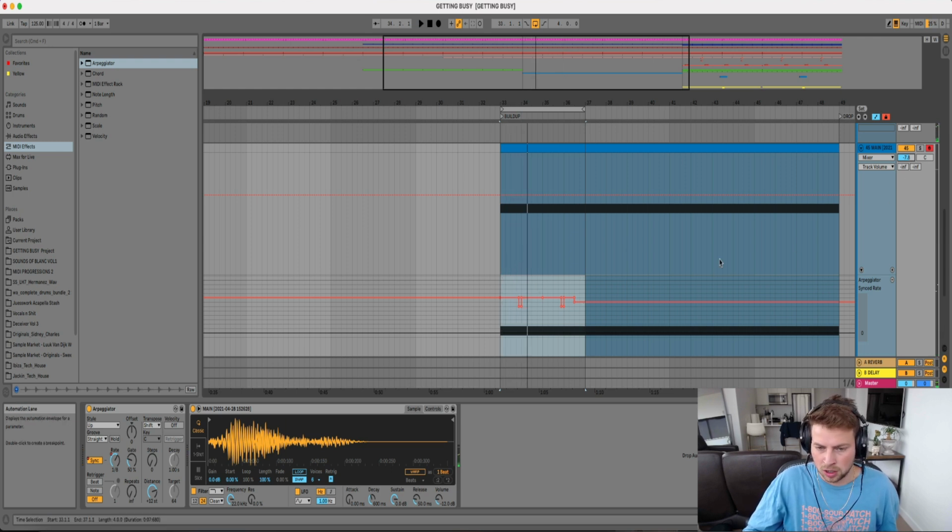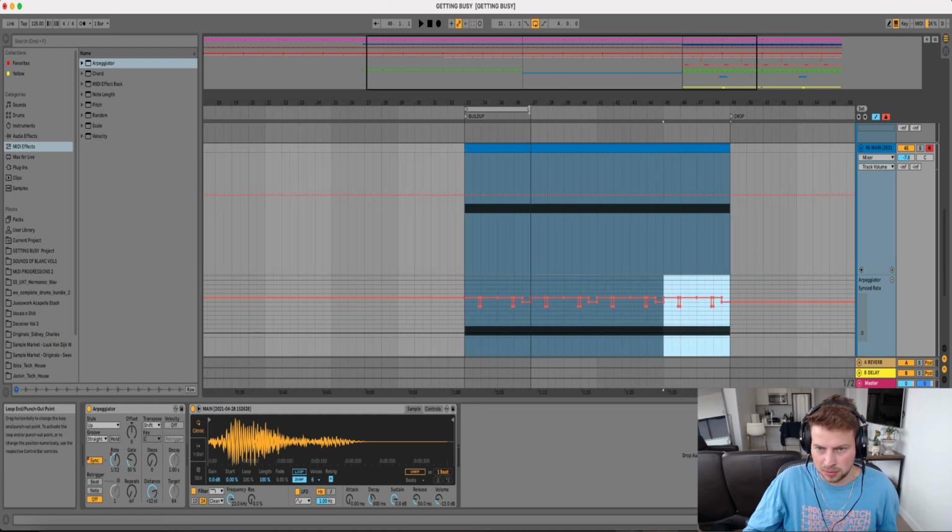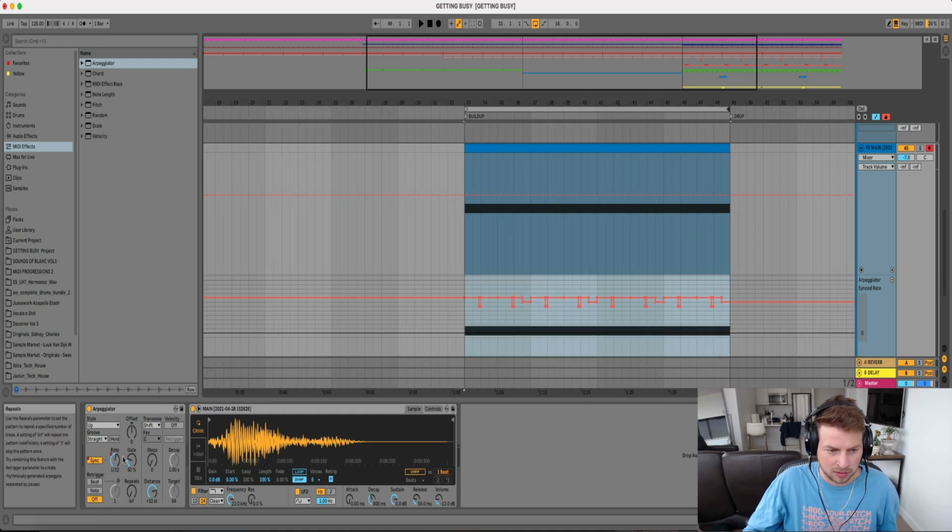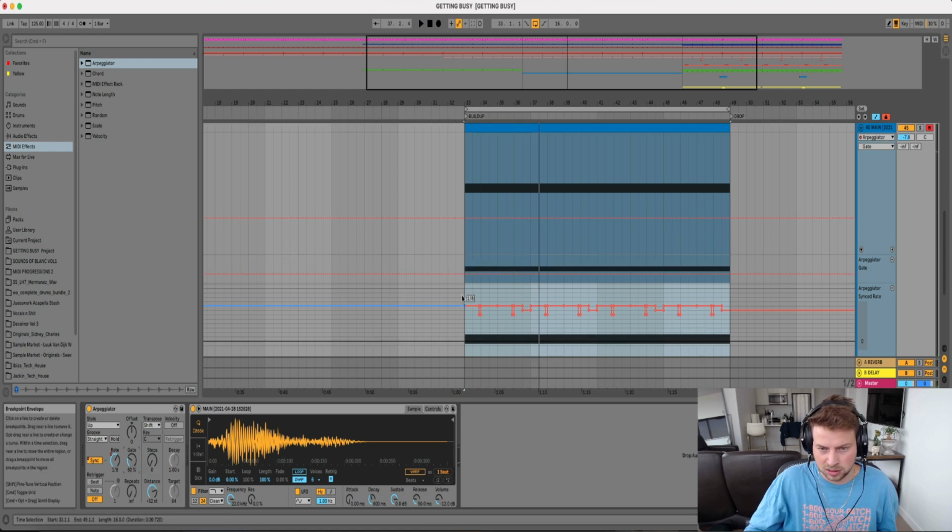That's pretty cool. So let's keep that automation going for the entirety of this build up. What else can we automate here? So there's the gate, and that's kind of how long the sample is of the arpeggiator. So the closer you are to 0, the shorter it's going to sound. So we can definitely automate this to create some more movement.